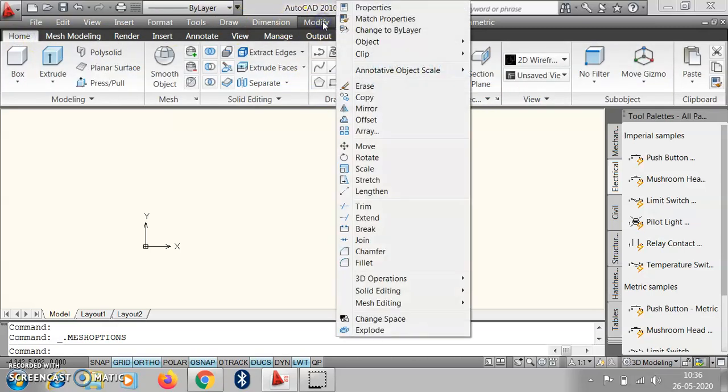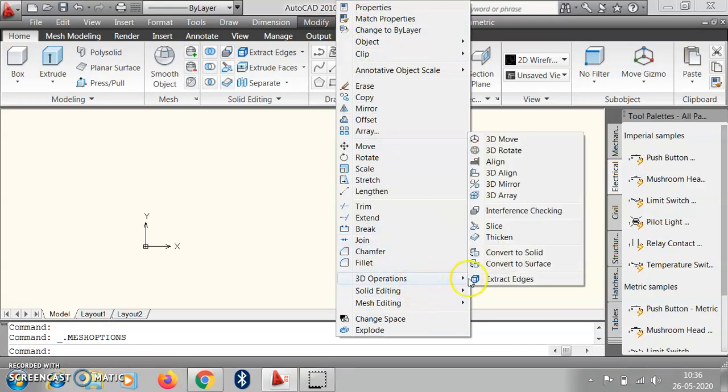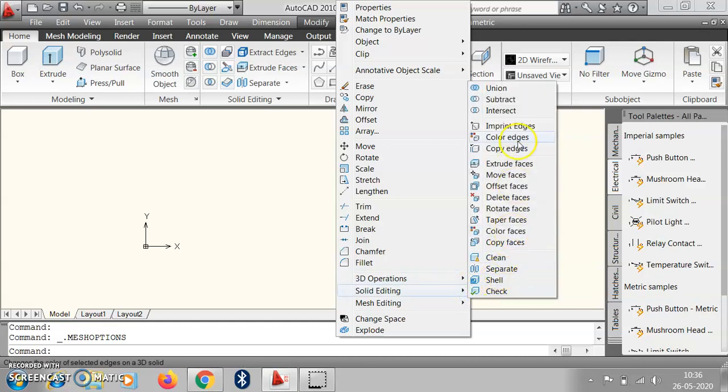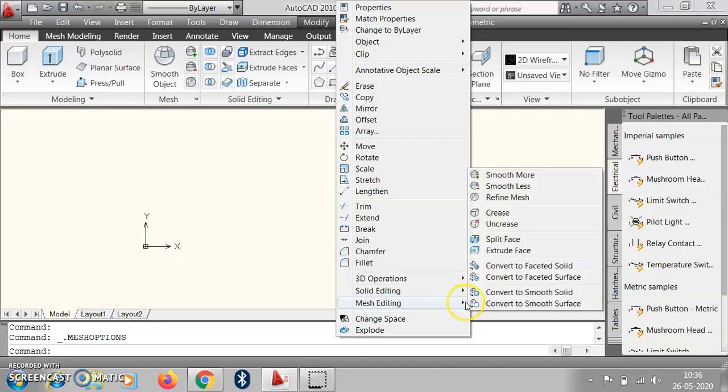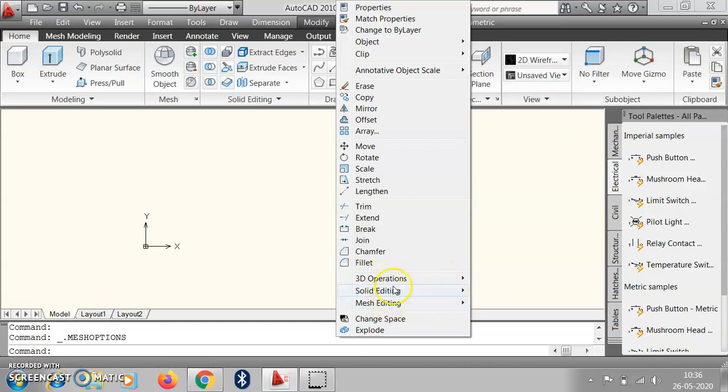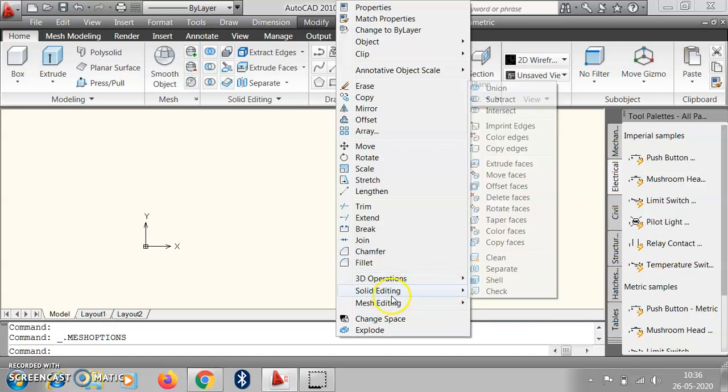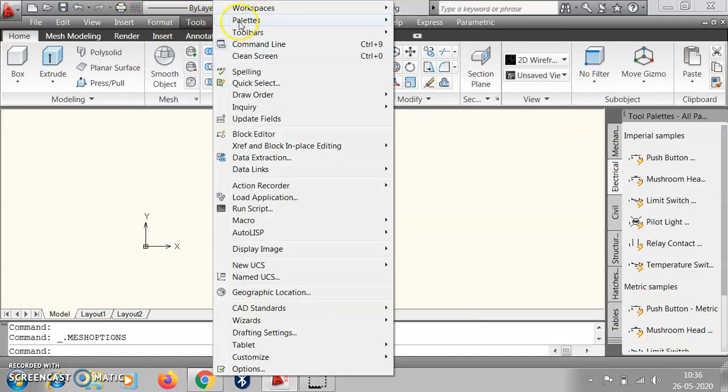Then in modify, once we use this modify toolbar, here 3D operations are given. So we can select our commands from this option also. Then solid editing, we can do the same work from solid editing and mesh editing. So these three toolbars are again important here. We have to remember this one.